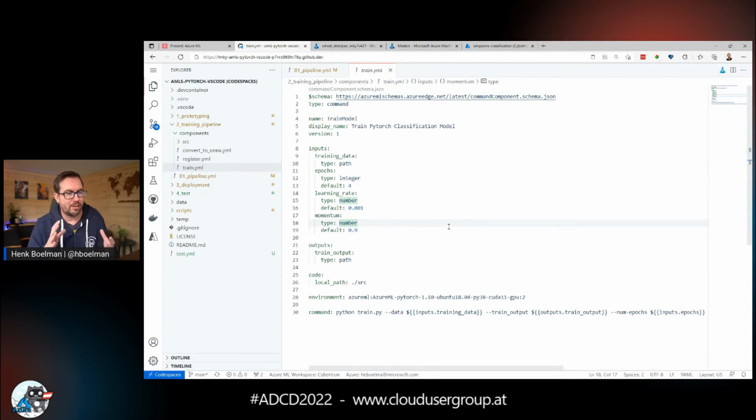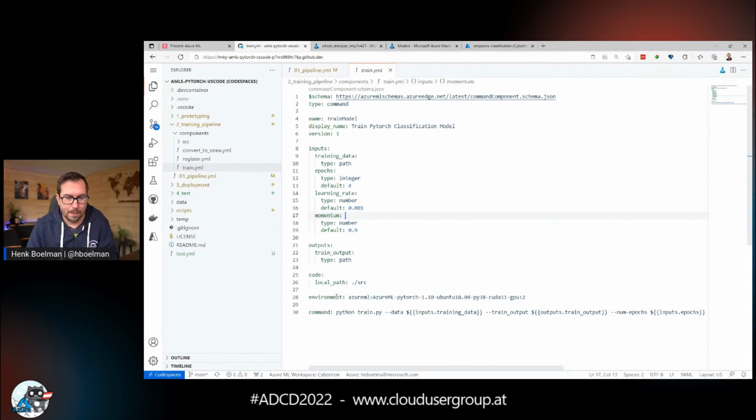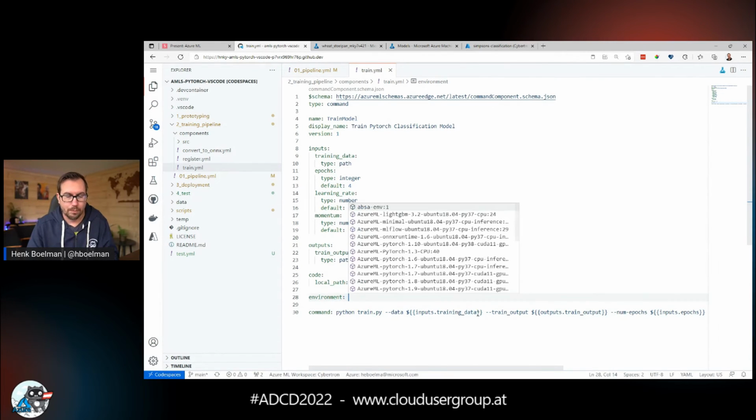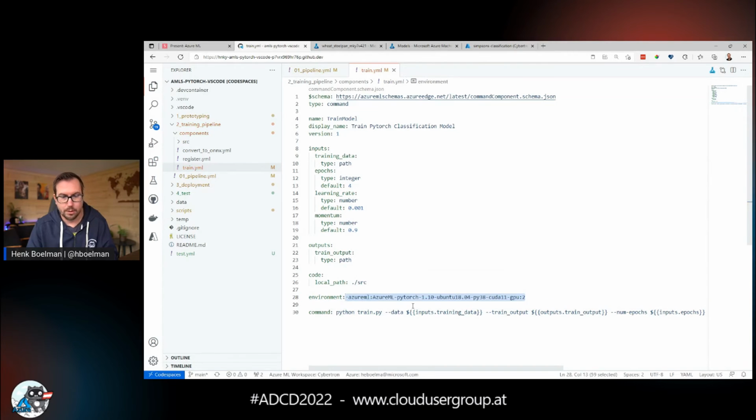But let's have a look at the training part, because that is the same as what we did in the previous step. So we say train model, train the classification model. This is version 1 of my component. We have some inputs where the training data is, the epochs, and the learning rate and momentum, exactly the same as there. But now we specify here on which environment it has to be used. It should also autocomplete that. Yeah, so we see we can pick from the curated environments, and it even shows my own environments here. So we're still going for the same image, and this is just the command that it has to execute.